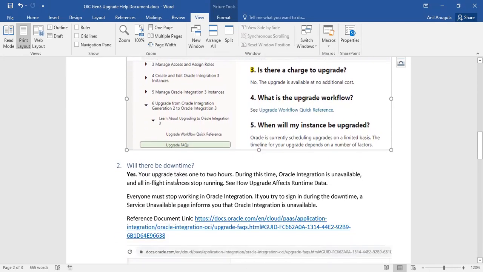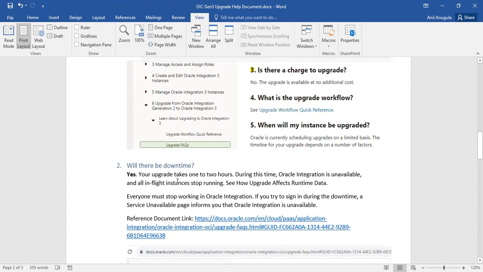Will there be downtime? This is also one of the common questions that we are receiving. Yes, your upgrade takes 1 or 2 hours. During this time, Oracle Integration is unavailable and all in-flight instances stop running. See how the upgrade affects runtime data. So we need to make sure to stop the schedules, also when there are real-time integrations. We need to make sure the business does not take any actions, and then we are ready for the upgrade.